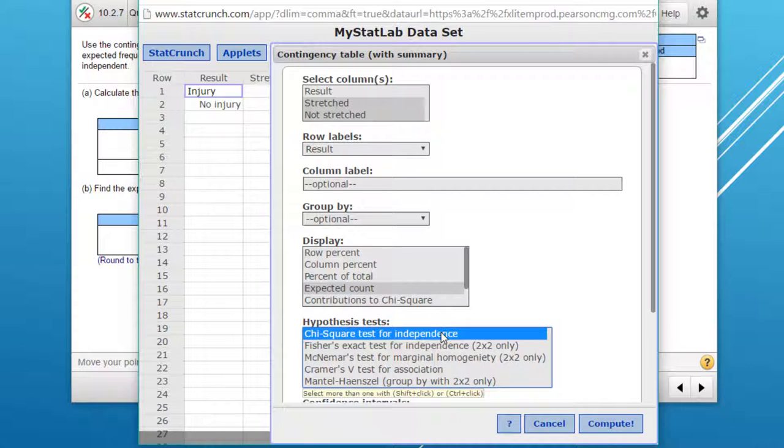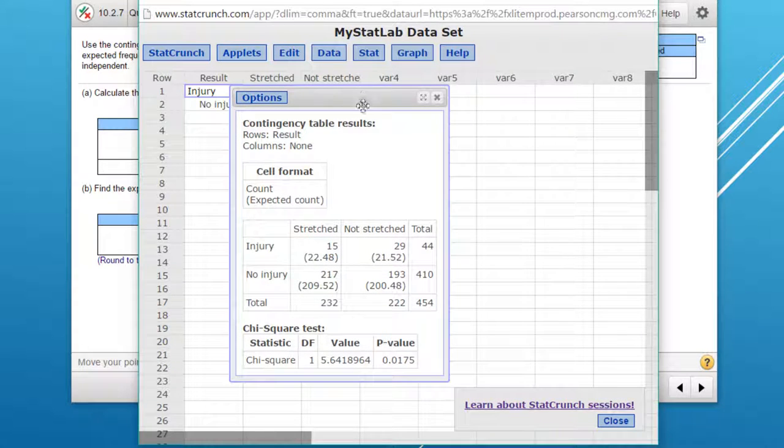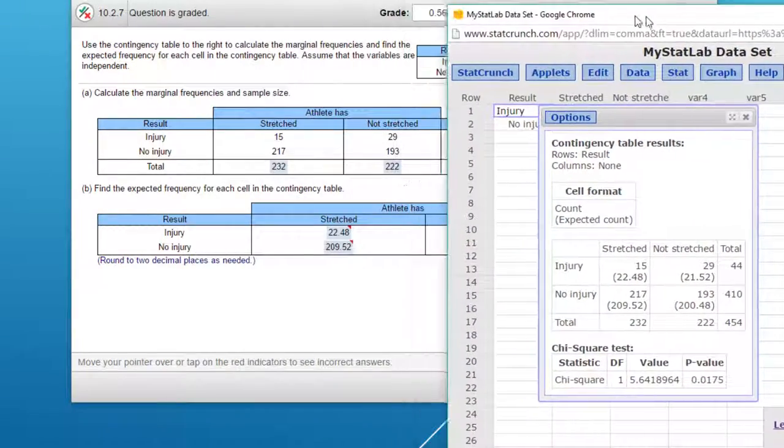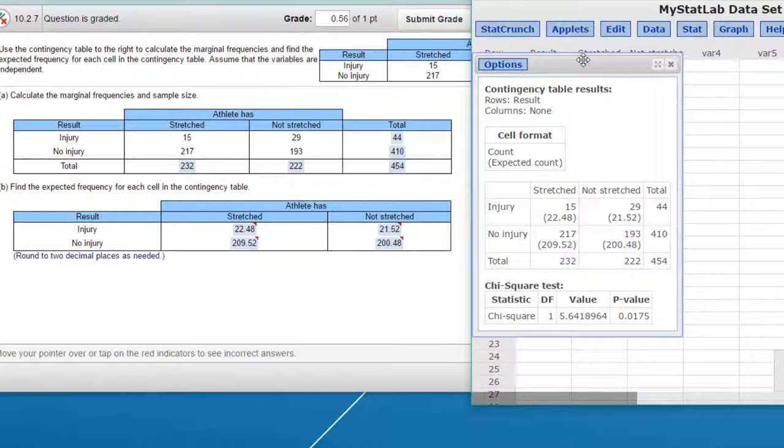And I'm going to go ahead and get the chi-square test done too. And just click on compute. Move this over here out of the way. And you can see we have our answers there.